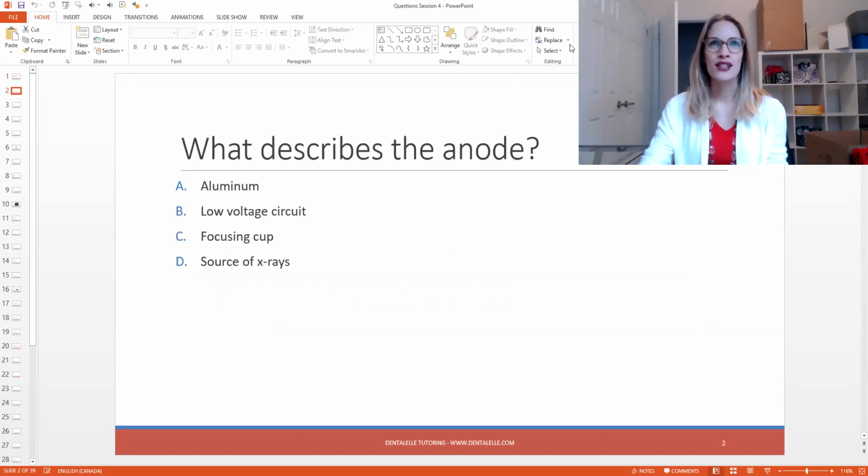So the first question: what describes the anode? So this is obviously talking about x-rays, radiation, radiography. And the anode and the cathode, which we'll also talk about, is something you need to know as part of that unit. This is something you will learn quite quickly. So do you guys know the answer? Is it aluminum? Is it the low voltage circuit? Is it the focusing cup? Or is it source of x-rays?